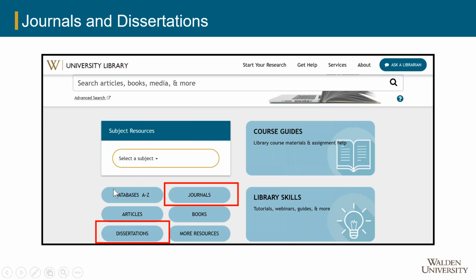relevant for what you're looking at, you can actually search for journals by title, or you can browse by discipline, and you can do that by clicking here on the Journals tab.